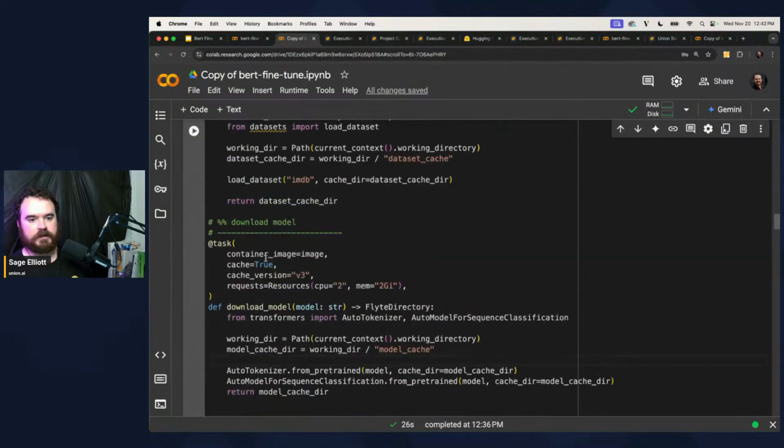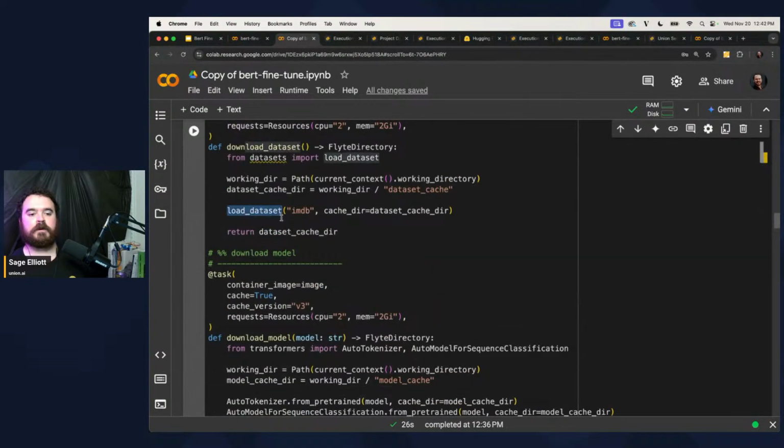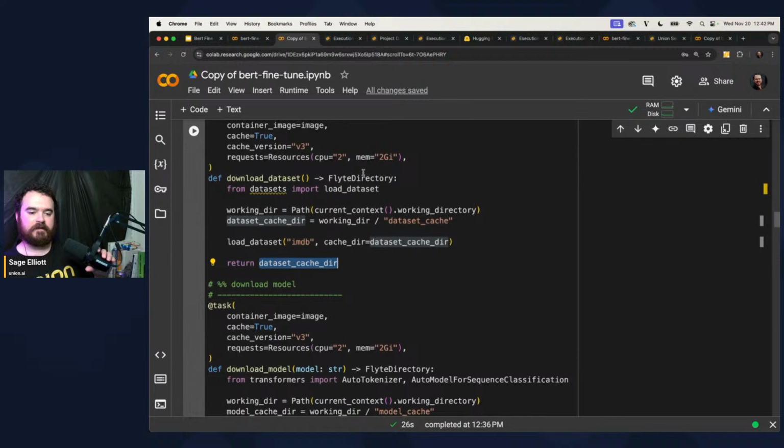Just to mention here, I didn't go through this. We're calling load dataset IMDb. That's the dataset from Hugging Face that we're going to use. It's a whole bunch of IMDb reviews of positive and negative reviews for movies. So very unstructured text, and we're going to train a classification model for that. When we load the dataset, it's going to look at this dataset cache directory, and that's what we saved as the Flyte file.